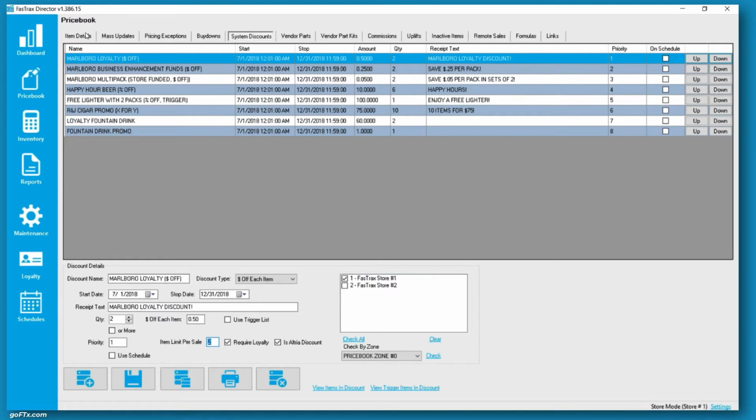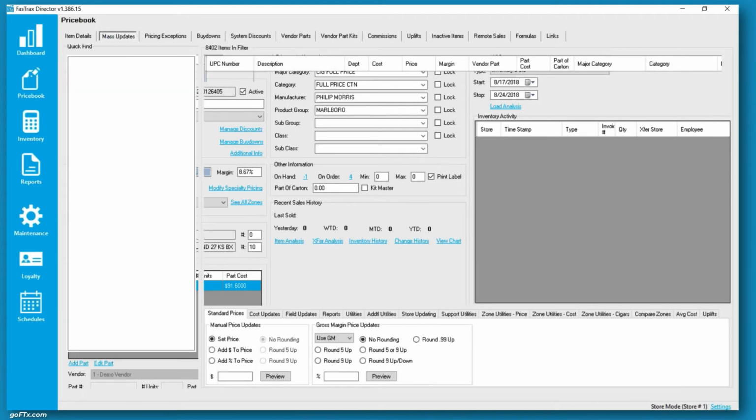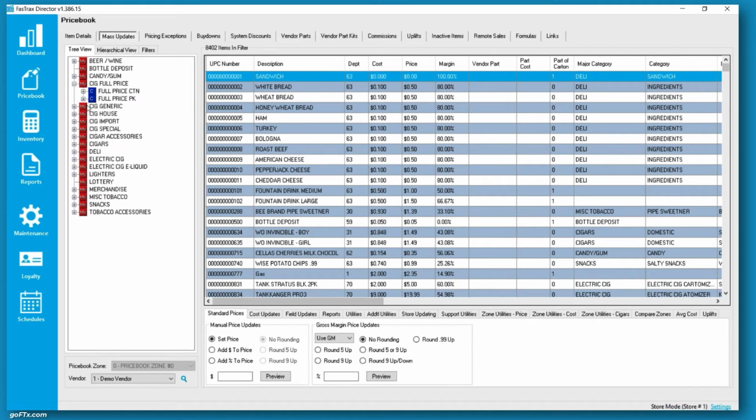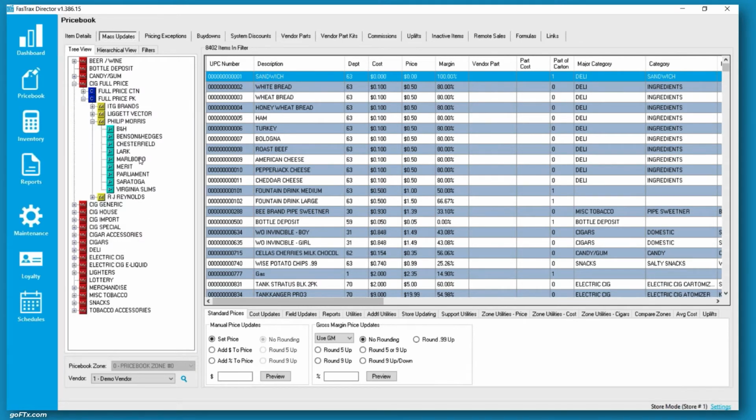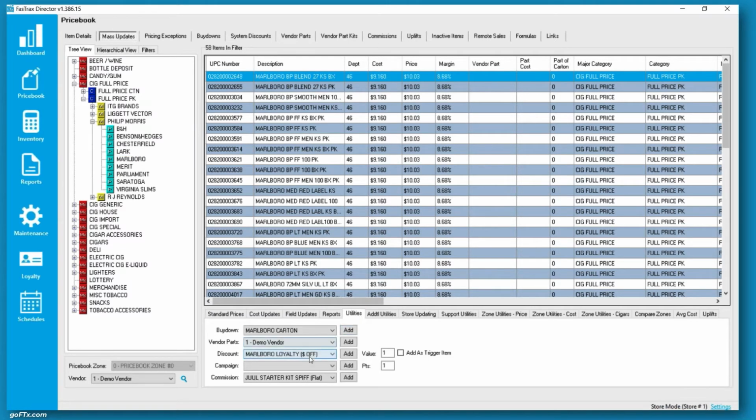Now you can also add items and their values via mass updates. You can filter to where you need to filter. Say I want to go to my full price, my packs, my Philip Morris, my Marlboro, and I can go to the utilities tab, and then down here there's a discount, and I can add items to discounts. I can add it as a trigger item, which is unchecked by default. When I add it, I have that value, and I can put the value there, and it's going to add everything in this list to the discount with that value.